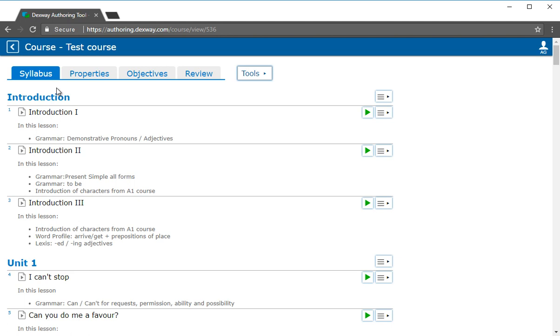In the course content, under the syllabus tab, we can see the different units that form it, and within them, different lessons. A unit can have one or several lessons. On the left side of each lesson, you can see a small number, which indicates the lesson number in question.